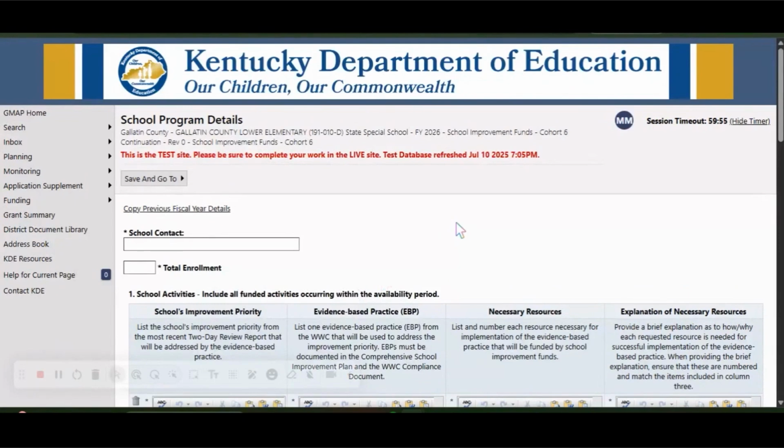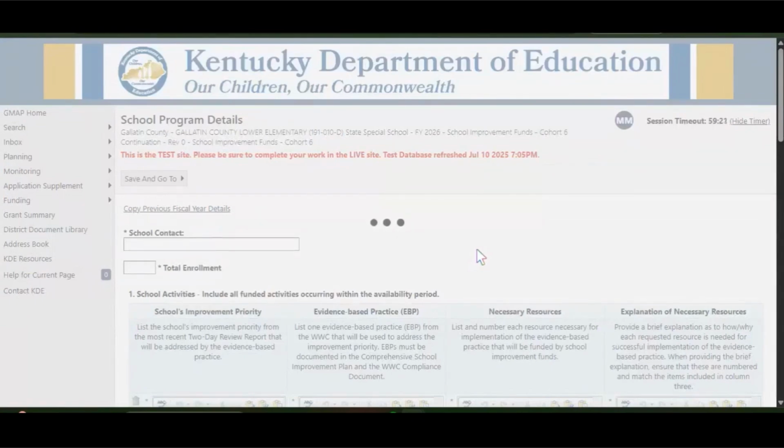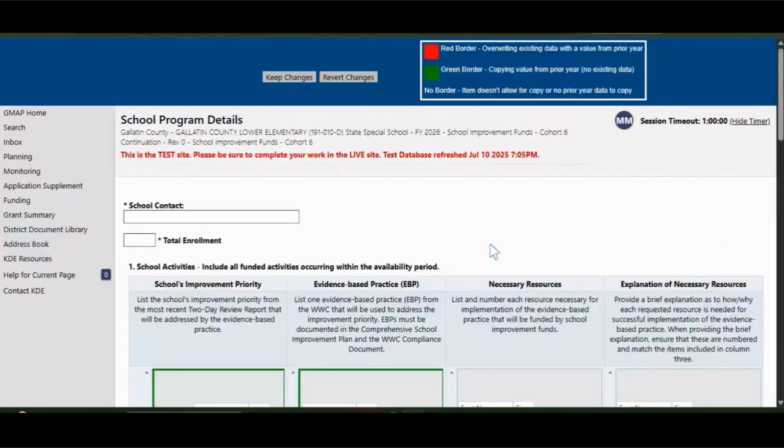This part of the application requires you to use the electronic template that was completed in collaboration with the school. You'll use that template to copy and paste the responses into GMAP. As you transfer the information, ensure that the information is accurate and makes sense for that section, as mistakes on the template that get put into GMAP could slow down the approval process. Once you are in the School Program Details section, you'll again see the option to copy previous fiscal year details. Keep in mind that some fields in this section will not be carried over as they require updated information.